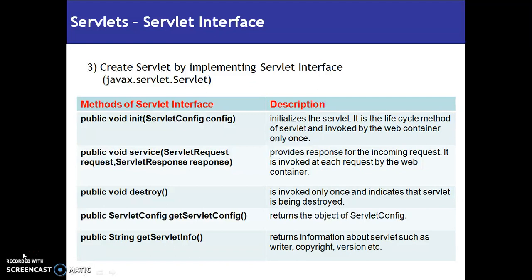Number one, the init method. The init method accepts one argument, a ServletConfig interface object. This method initializes the servlet. It is a lifecycle method of the servlet and it is invoked by the web container only once.